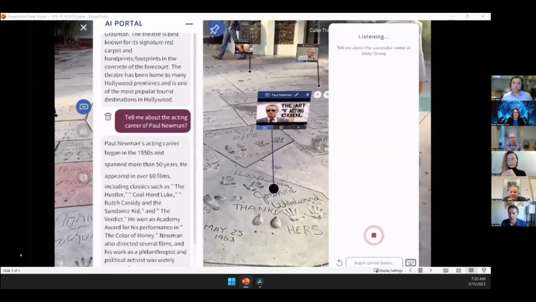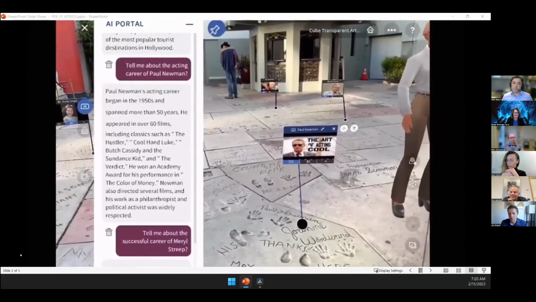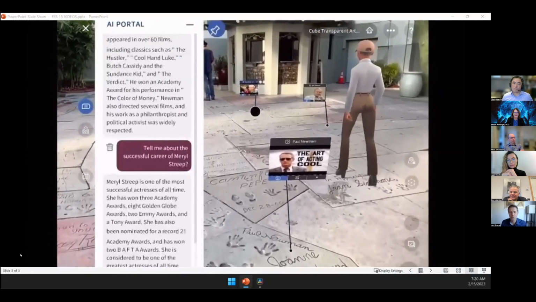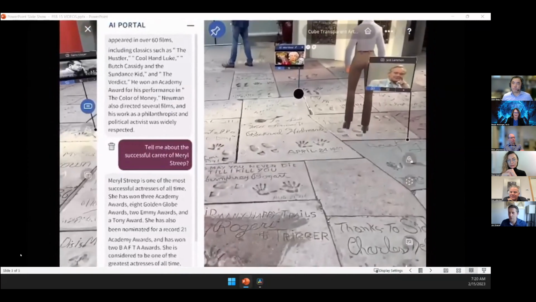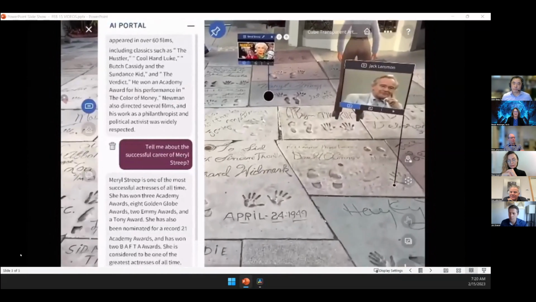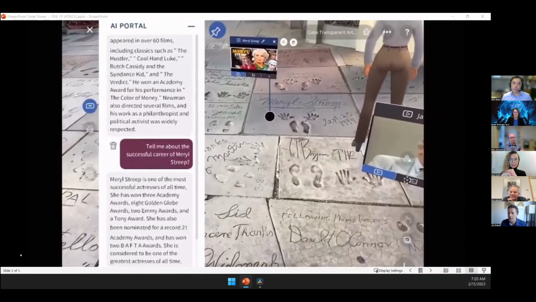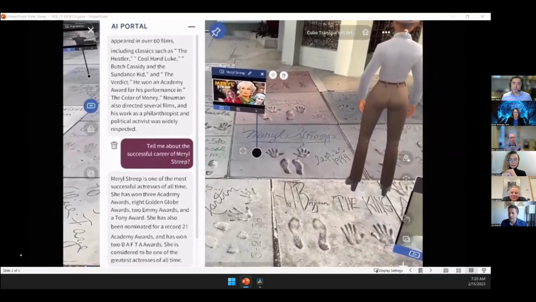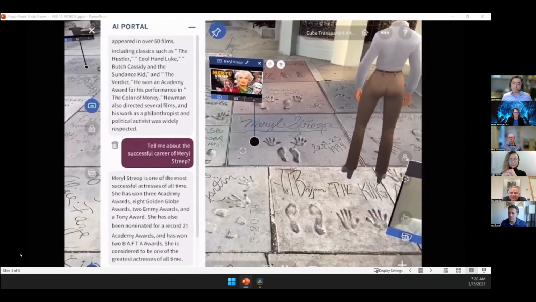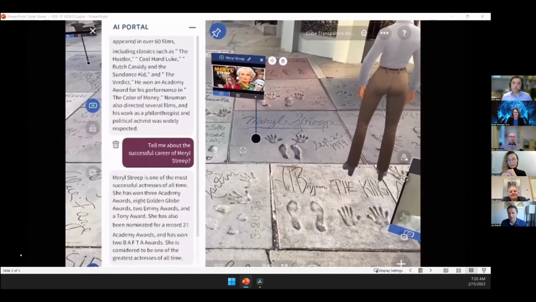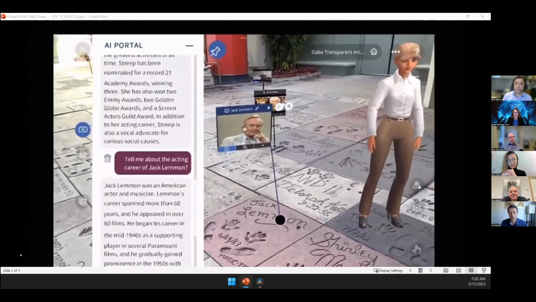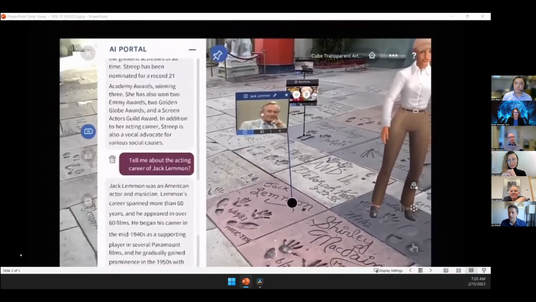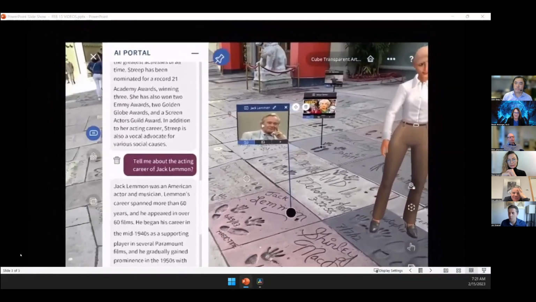Here we are talking about Meryl Streep, and I asked a question about Meryl Streep. I am walking over to the handprints of Meryl Streep. Meryl Streep is one of the most successful actresses of all time. She has won 3 Academy Awards, 8 Golden Globe Awards, 2 Emmy Awards, and a Tony Award. She has also been nominated for a record 21 Academy Awards and has won 2 BAFTA Awards. She is considered to be one of the greatest actresses of all time. Jack Lemmon was an American actor and musician. Lemmon's career spanned more than 60 years, and he appeared in over 60 films.